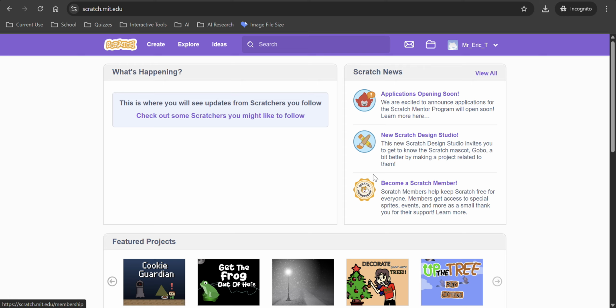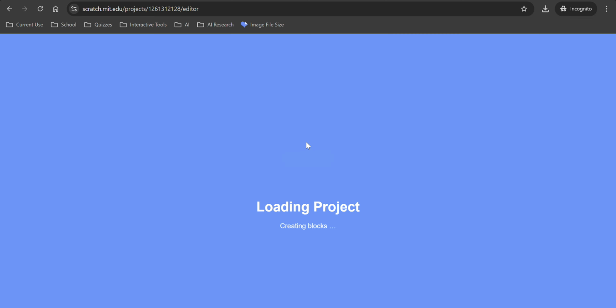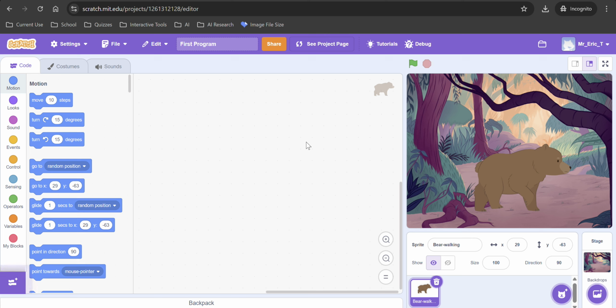So at the moment, if you are on Scratch and you've logged in your account, to go back to a previous project that you've done, on the home screen there is this My Stuff folder. Clicking on My Stuff takes you to all of your programs. You can see first program here. You can go ahead and delete that if you want to, but at the moment I just want to see inside, and seeing inside takes you to the actual project where we left off with our bear in the jungle.